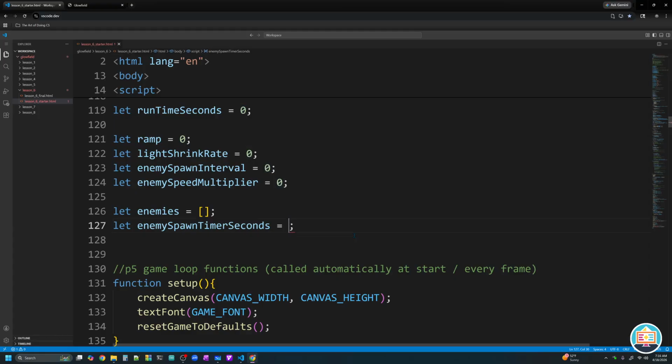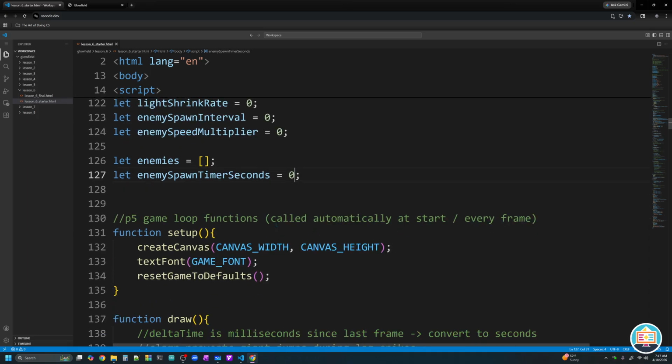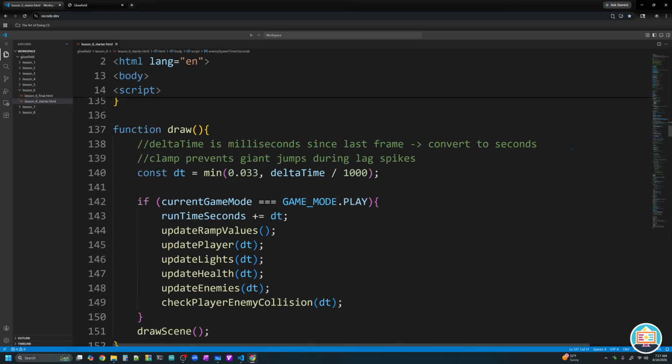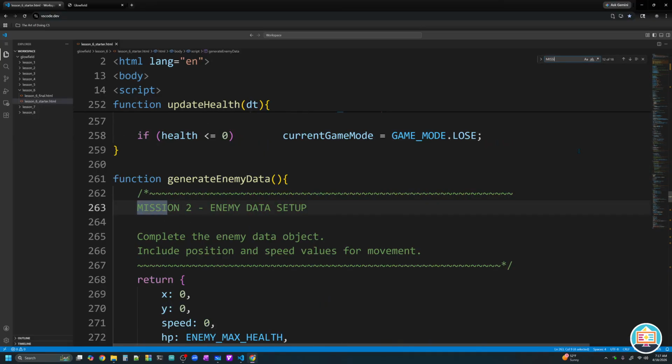So eventually this variable will change its value. It'll be 5, and then when we spawn an enemy, it will be whatever the ramp tells it to be, 4.8. And then the next time it'll be whatever the ramp tells it to be, 4.3, I don't know. And it'll keep going down and down and down until it reaches our lowest possible spawn time. Okay, so now that we know what our variables are, let's go to mission number 2.